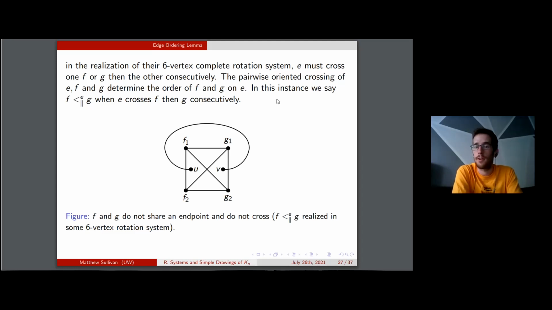Now, the oriented crossing of UV with F and UV with G is going to determine which of F or G you cross first. And you can see in this picture, starting at U, you cross F from inside the crossing to outside, and then you cross G from the infinite face back into the crossing side of that 4-cycle, F1, G1, G2, F2. And so the oriented crossings will completely determine which one you cross first. So when we have this picture, we're going to call this the parallel relation, or in particular, in this picture, we have F is less than G over the parallel relation.